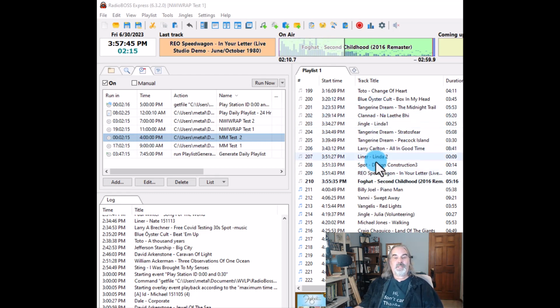And then over here is the playlist window. Now this is the 24-hour playlist that was automatically generated yesterday for today. It gets kicked on at midnight and keeps going. And so this Foghat song that's currently playing started at 3:55, and right now you'll notice that at 4 o'clock, you can't read it, but it's Billy Joel's Piano Man is scheduled to start at 4 o'clock. So where is this show that's going to play at 4 o'clock going to come in? Well, we're about to see.